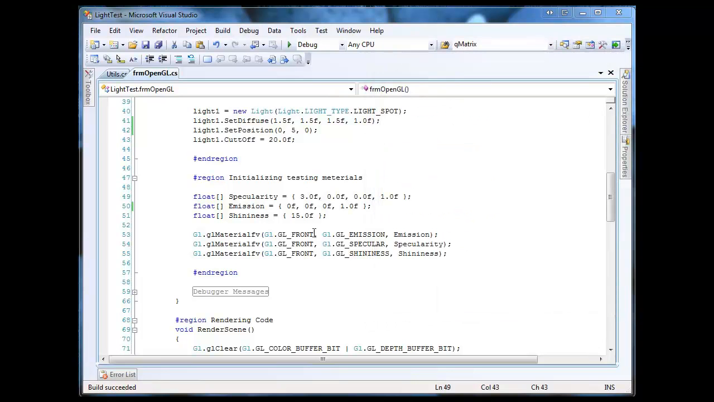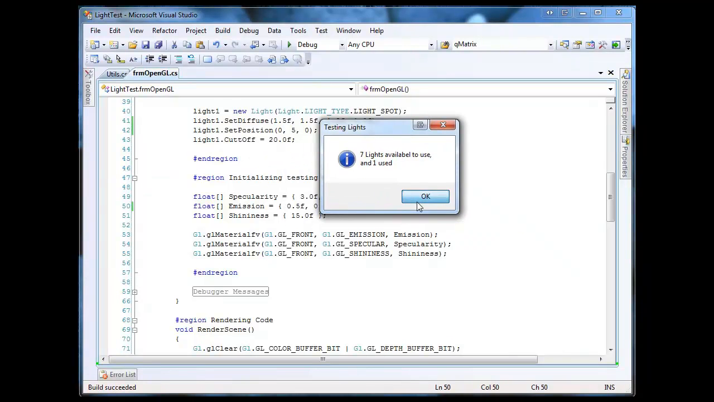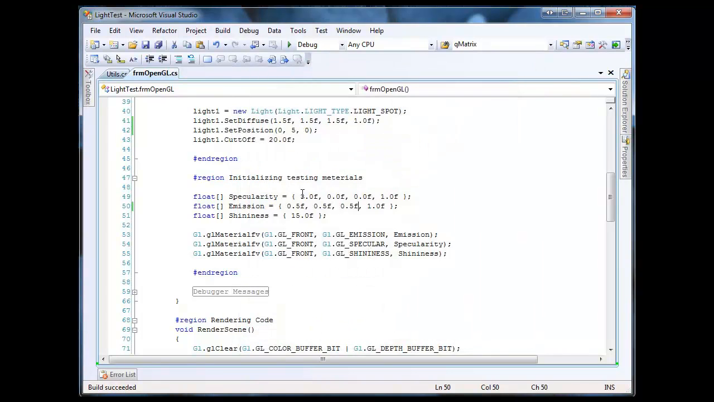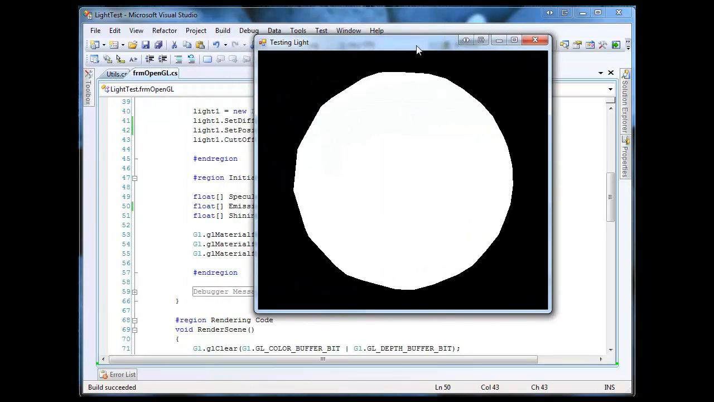Now, what happens if I try to put the emission to like 0.5? Let me copy this over. So Control C, Control V, and Control F5. So I get 7 lights used again. And watch this. Even though the light doesn't hit that part, it's actually emitting light. Now, what if I put this to 1, 1, 1? Control F5, 7 lights to use, and watch this.